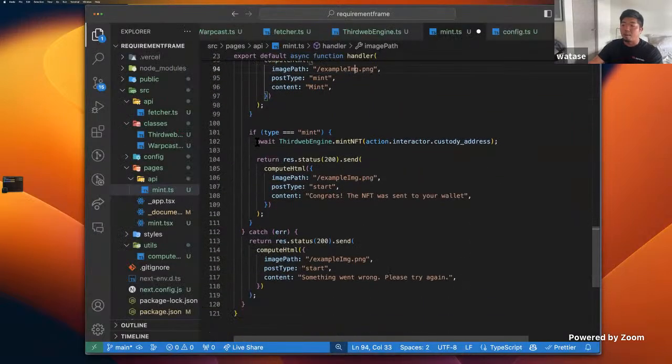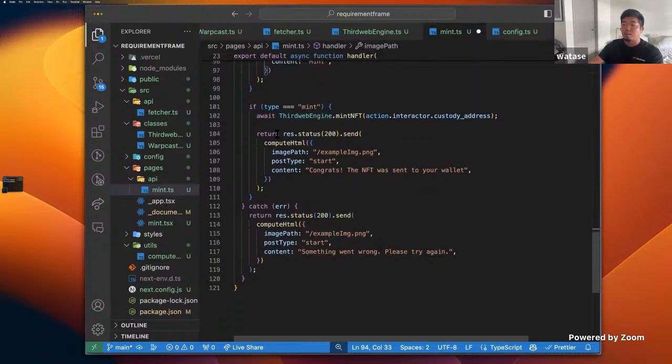And then from there, when we click that mint button, it'll then use engine here to mint the NFT to the address of the user. And once that mint goes through, we can change the image again. We reset the post type back to start. And then this time with the content of the button saying, hey, congrats or success, whatever you want it to say there.